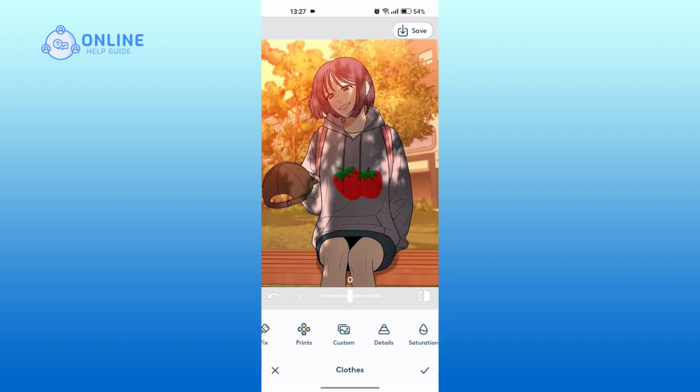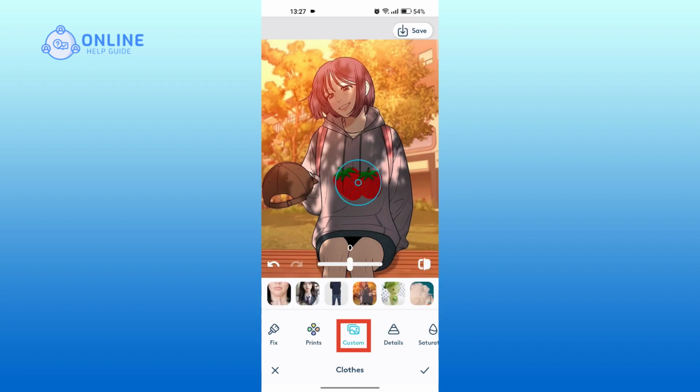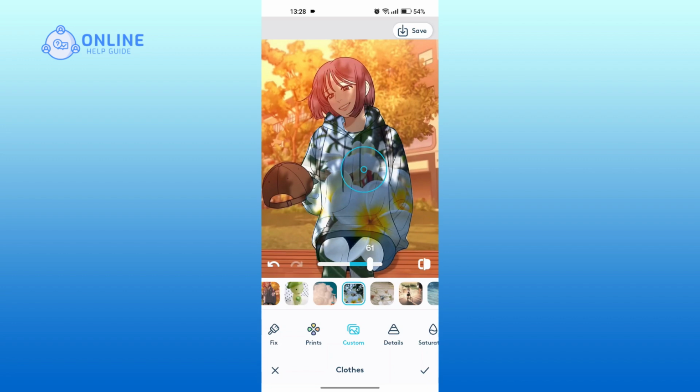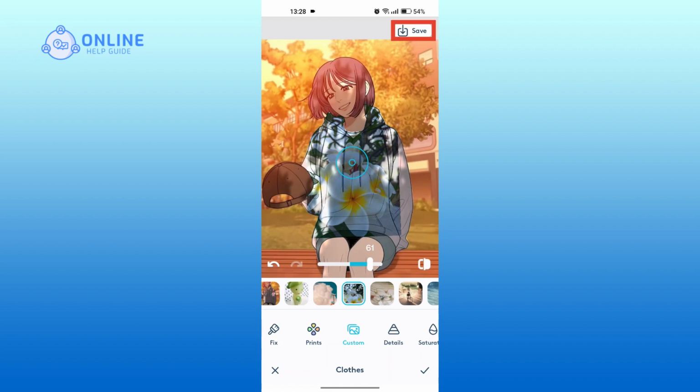Or you can tap on Custom, then select the desired design from your gallery. Select the picture you want to add. You can drag the image, use the scroller, or resize it. Like so. Tap on Save at the top right to save your edit.